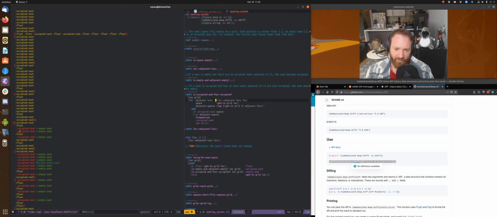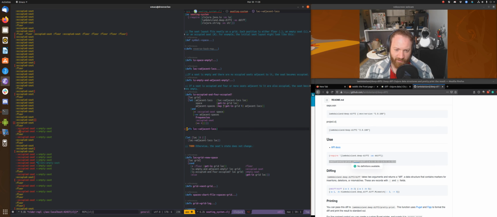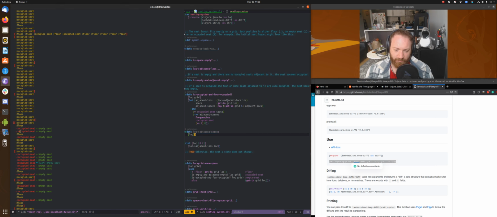Oh, we already have this as a function, and we didn't reuse it. Oh, no, because this would be loc to adjacent spaces. I don't need the grid too.